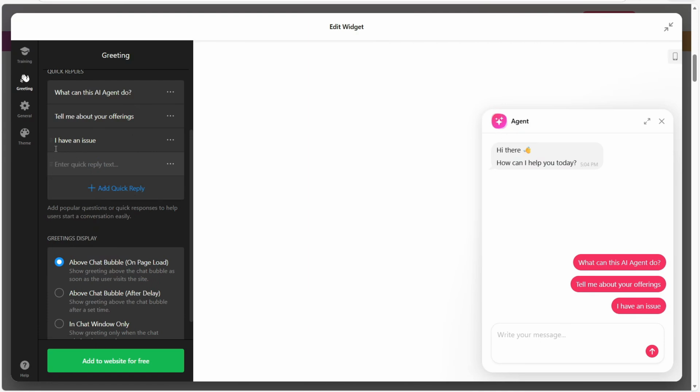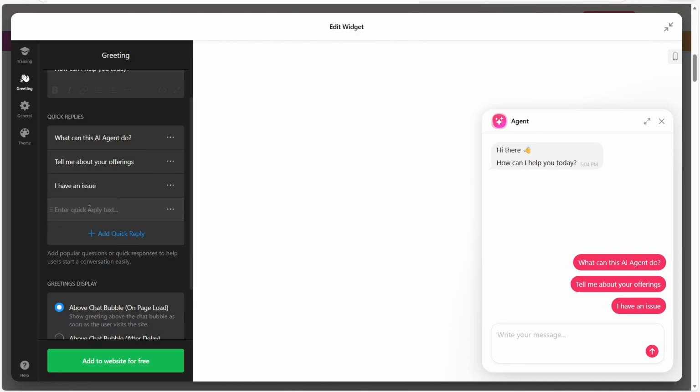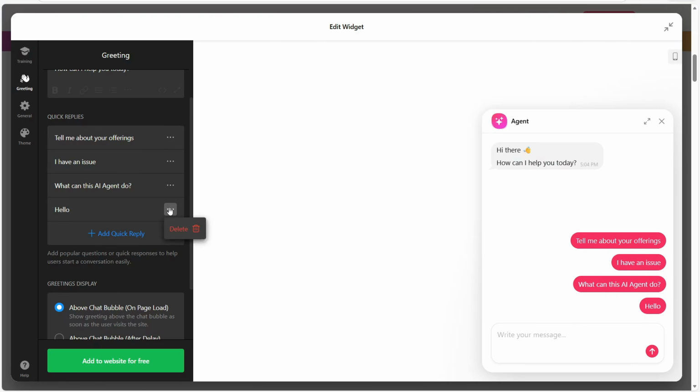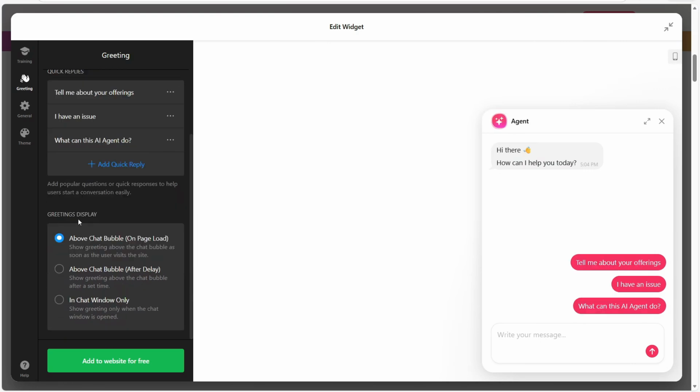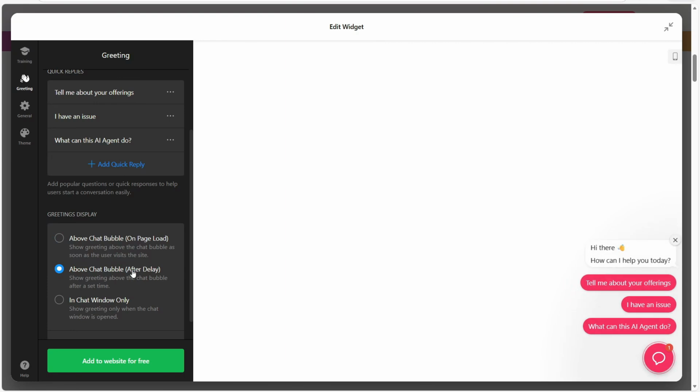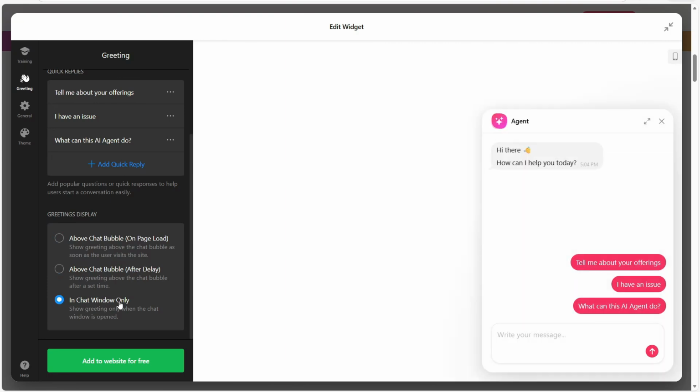What you could also do is arrange these in a specific order, and if you do that, hover onto a quick reply, hold, and then drag it to the order that you want it to be. At the right hand side, you will see these 3 dots for actions on each and every reply. Simply click on it. You can delete. And at the bottom for the greetings display, you can also change this to an above chat bubble, an above chat bubble after delay, or an in chat window only.